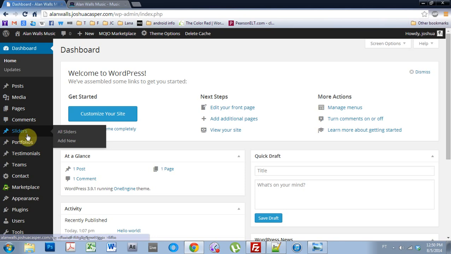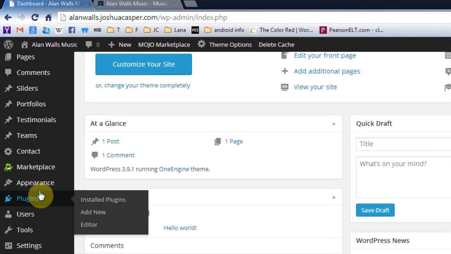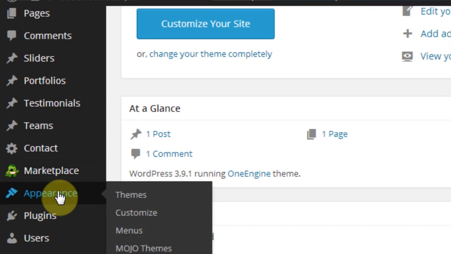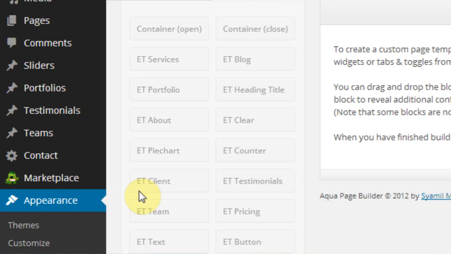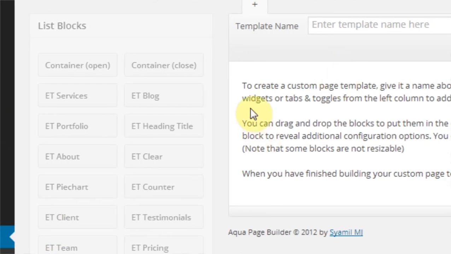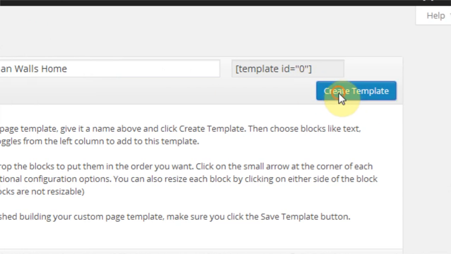The first thing I'm going to add is the services section. So we need to come to Appearance, Layout Builder. Okay, let's name it Alan Walls Home. Create.